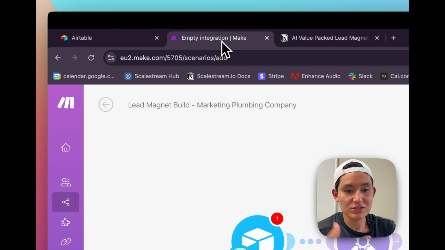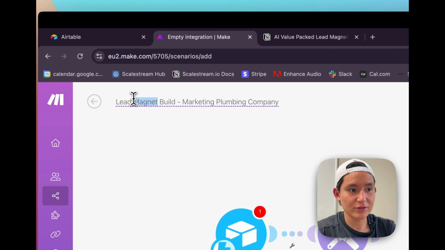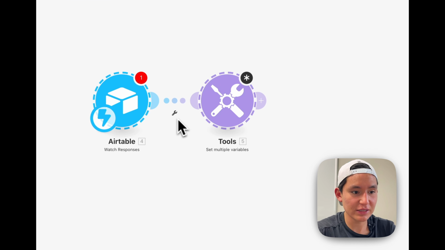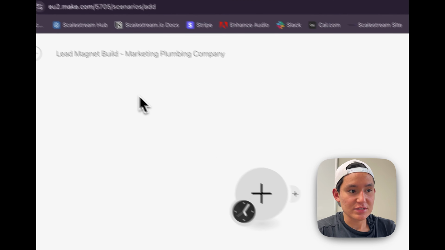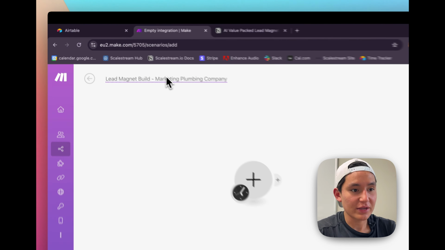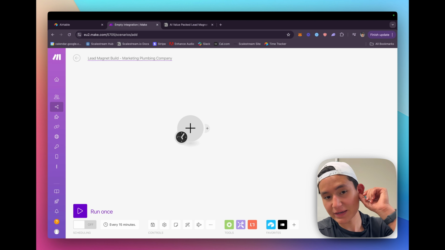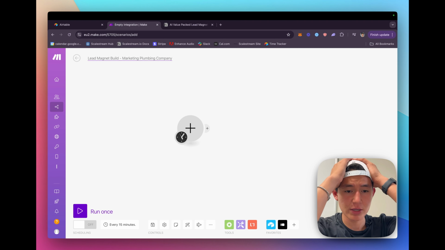Okay, now that you guys saw how this system works, let's go here to make.com, which you can find the link for in the description, and I'm gonna delete this actually. But anyways, as you can see, we're gonna build a marketing plumbing company lead magnet, right? So we're gonna offer plumbing companies this lead magnet, which will basically give them a full marketing strategy based on the form they answer, right?